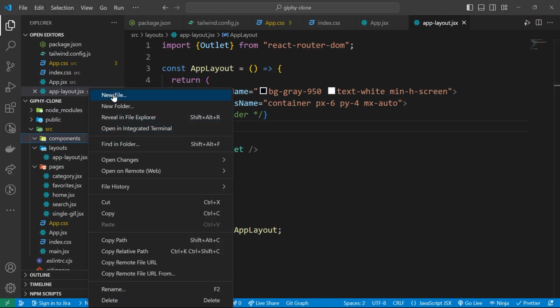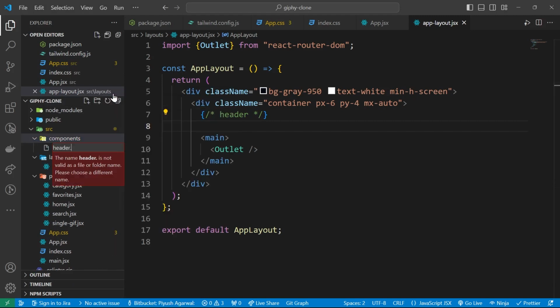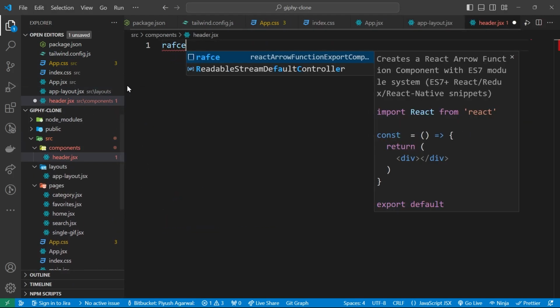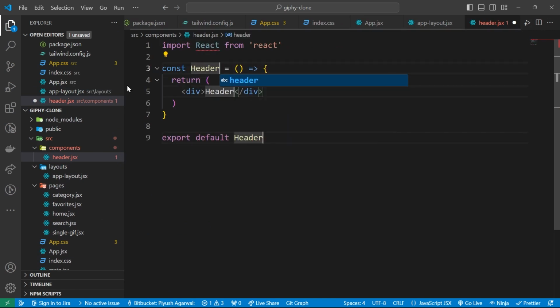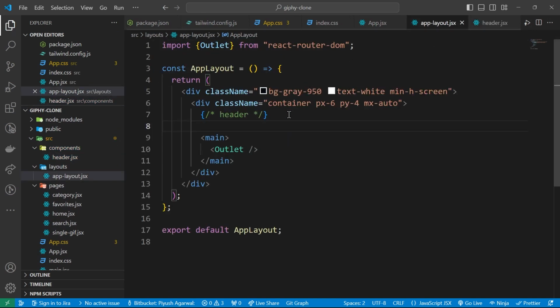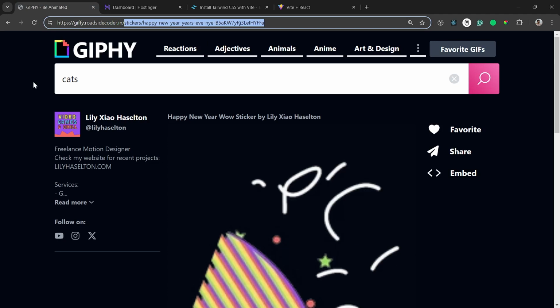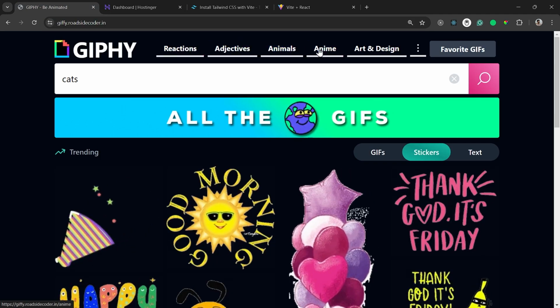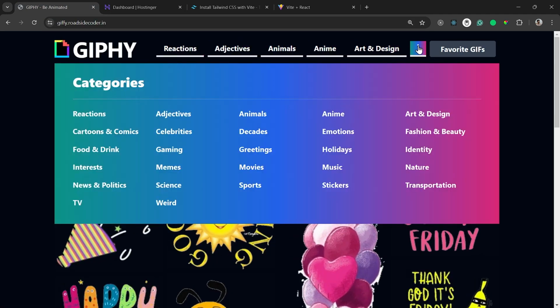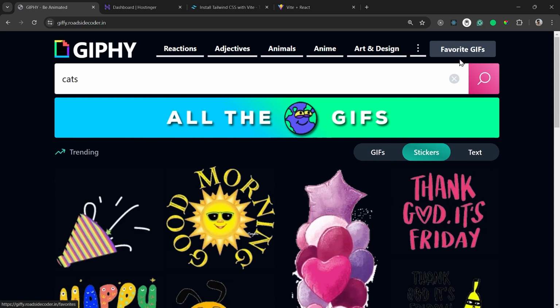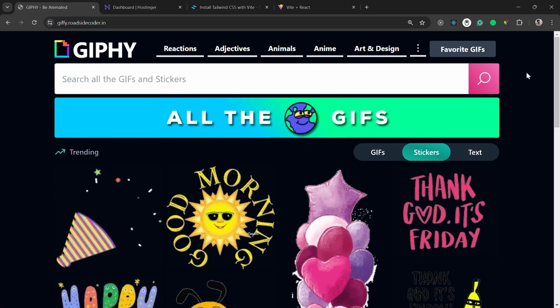Inside of the components, I'll create a new file header.jsx, RAFCE, and Header. Let's take this header and render it right over here. Just like this, it's imported. Now let's see what all the things are that will go inside of this header. First of all, we will have the logo, then all of these categories along with this dropdown, our favorite GIFs button, and our search bar as well.